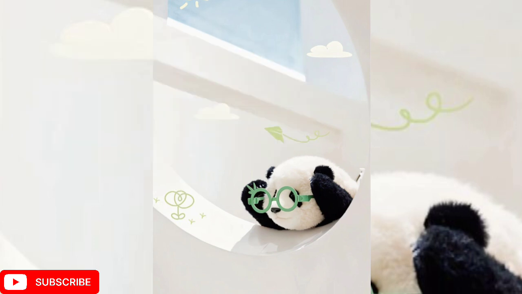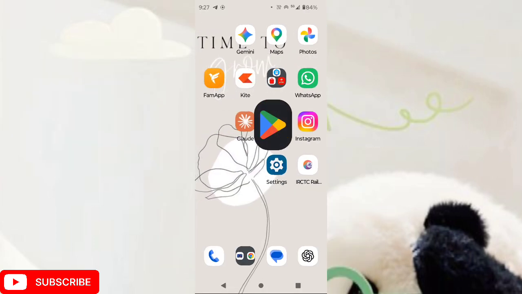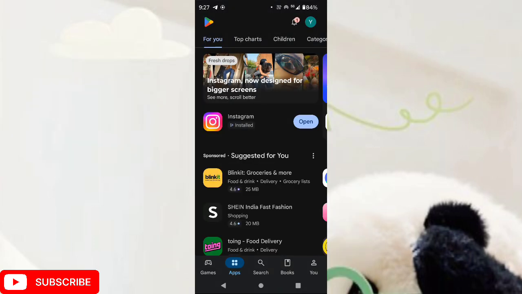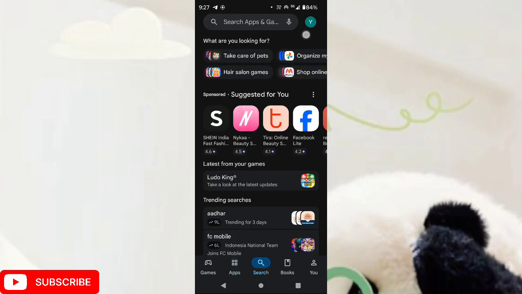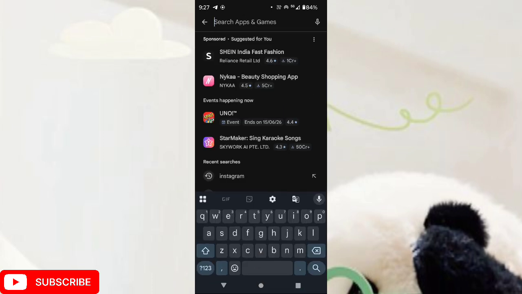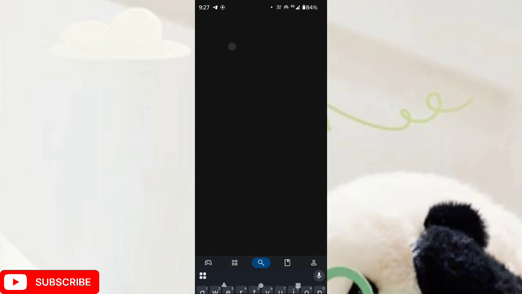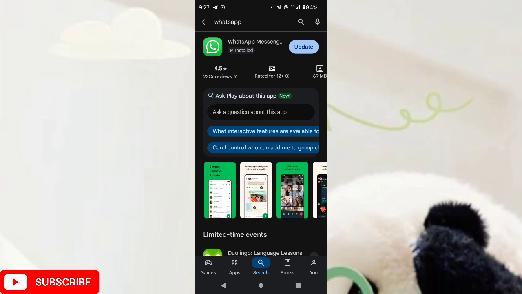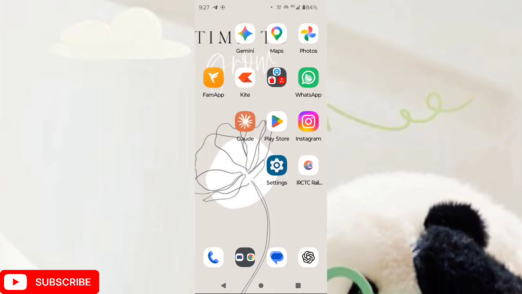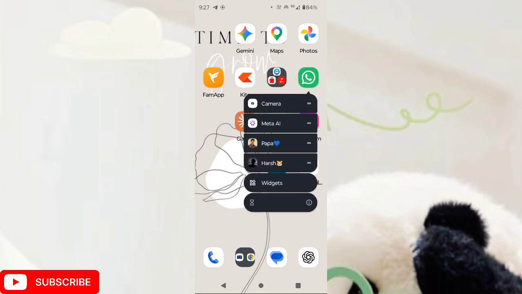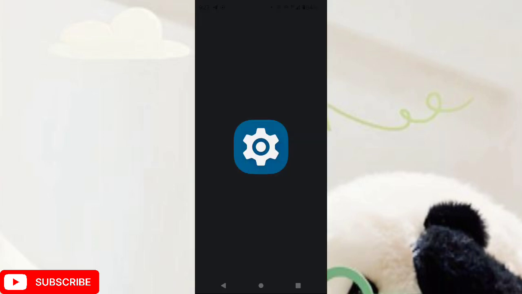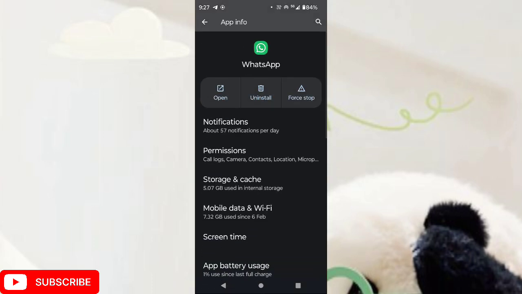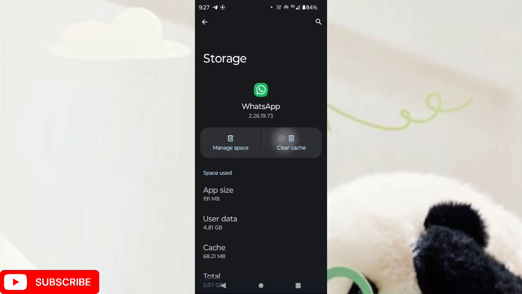Now, step 3, update the WhatsApp app. For this, open the Play Store. Now, at the bottom, tap on the search icon. Now, search for WhatsApp and update it if available. After this, go back to the home page. Now, long press on WhatsApp, tap on the info icon. Now, click on storage and cache, tap on clear cache, and yeah, that's it.